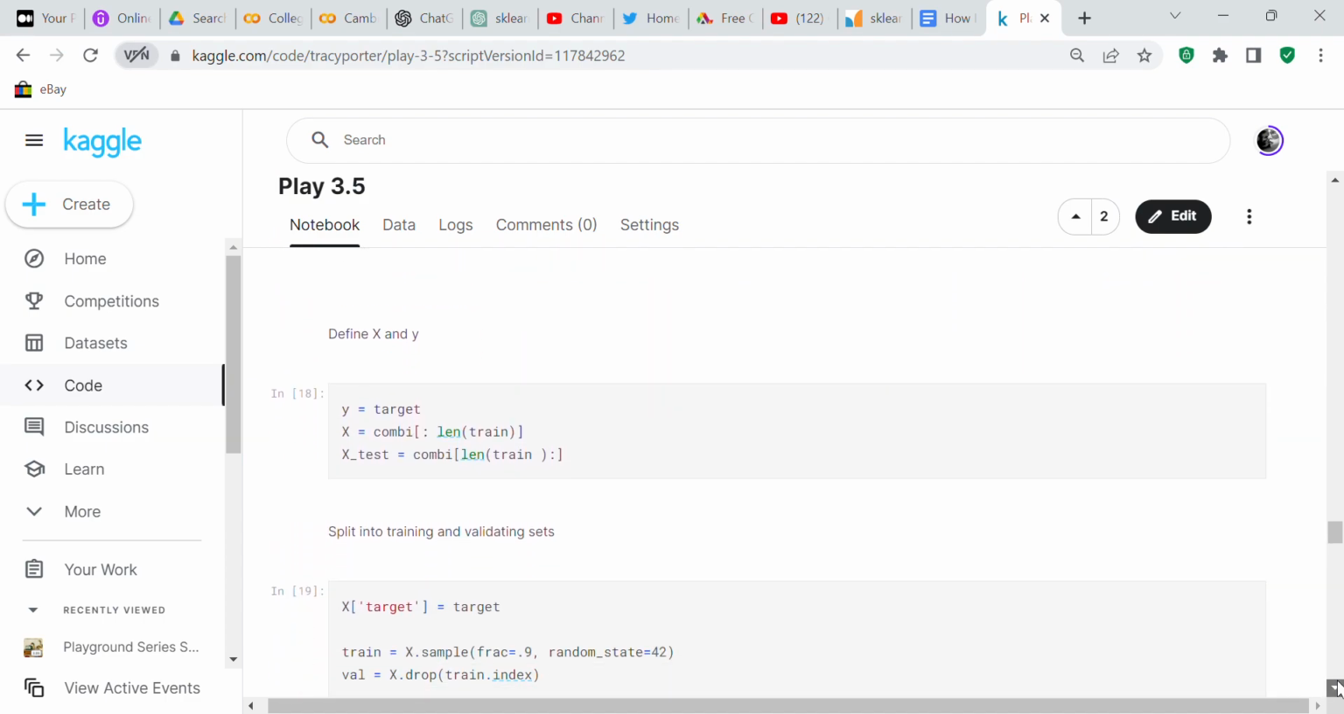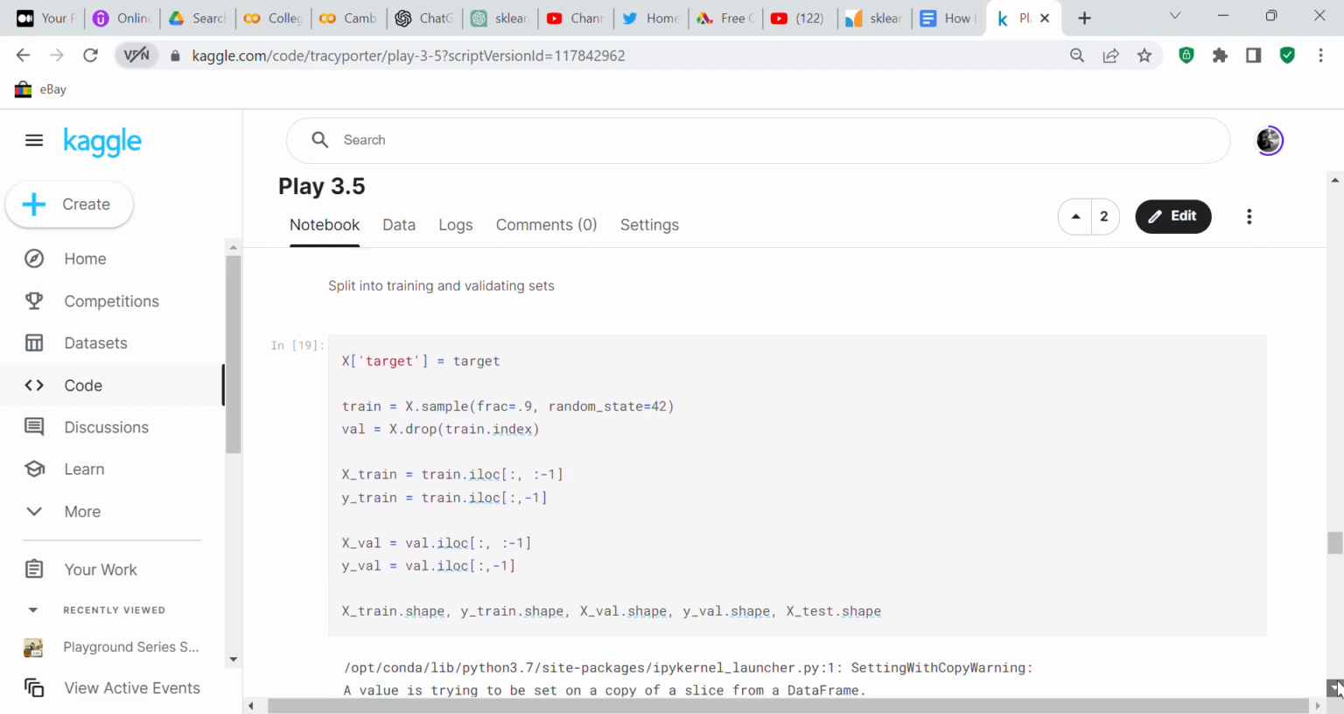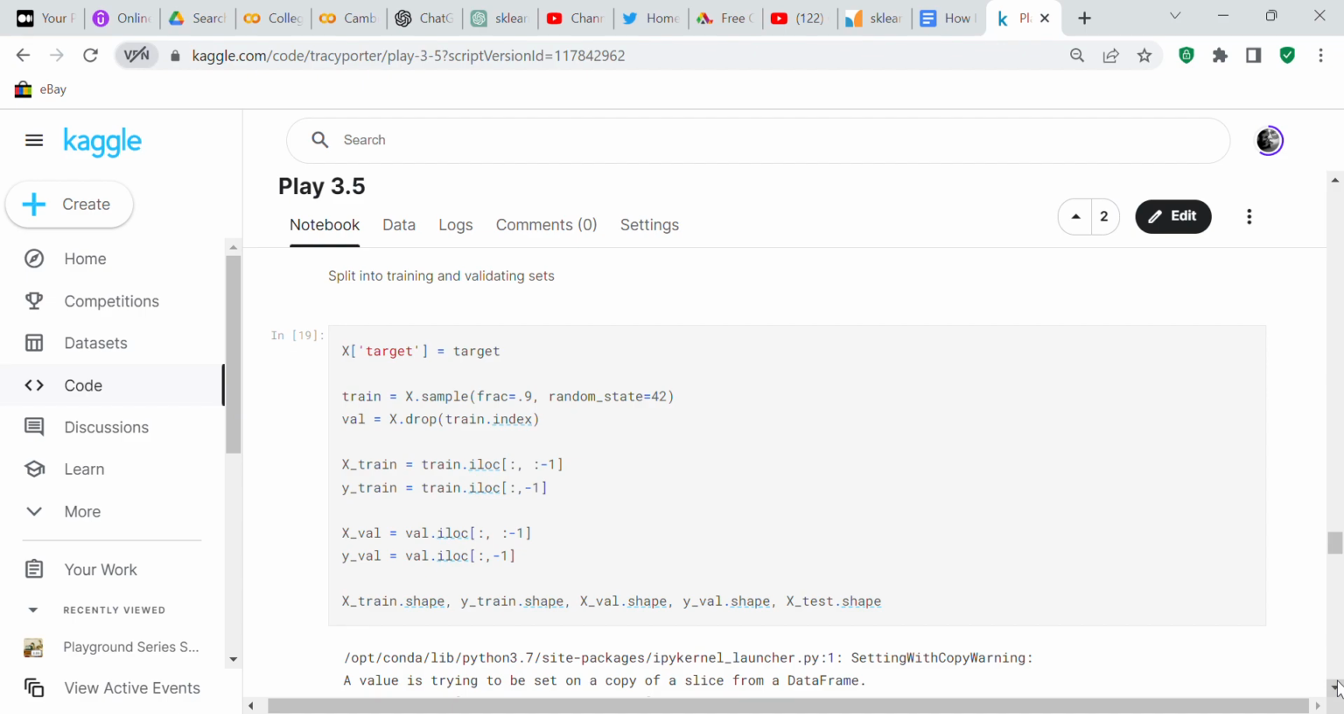Now we're going to define our x and our y variables. Y is your dependent variable, and it's your target, being the quality of the wine. X is the combi up to the length of train, and x test is combi from the length of train to the end. And now we split our training set into training and validation sets.